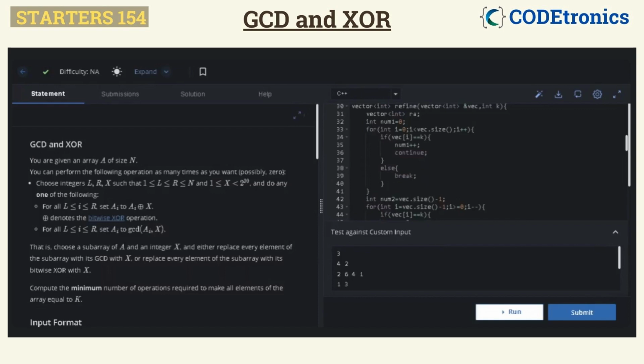Sir, can we change the values of L and R for each operation? Yes, for each operation, you are free to choose any L and R. So it depends on you what you are choosing. L, R, and X completely depend upon you. But once you have chosen that, you can go for either GCD or XOR. Okay, sir.